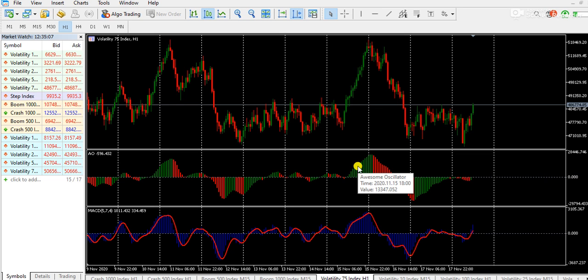After we get that on the awesome oscillator, then we move to the MACD. The MACD also has to be above the 0 line mark. As we can see, the MACD is above the 0 line mark on both sides like that.